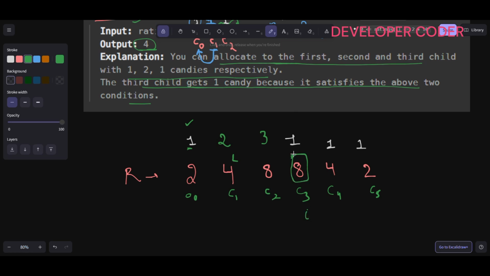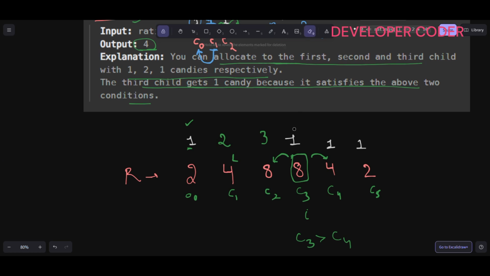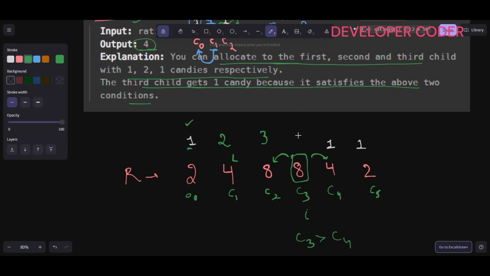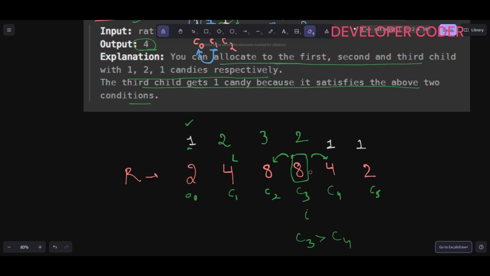All right, so now in this case also just check the left side. Okay, same rating, no impact. In this one, the rating is greater than 4. The child 3 rating is greater than child 4. Child 4 is getting just 1 candy, and he is also getting just 1 candy. No, he should get more candies. So child 4's candy is just 1, so I add 1 and write 2 here. Okay, this is done.